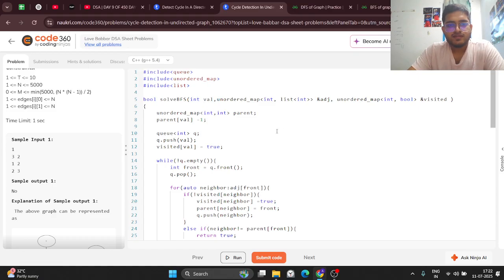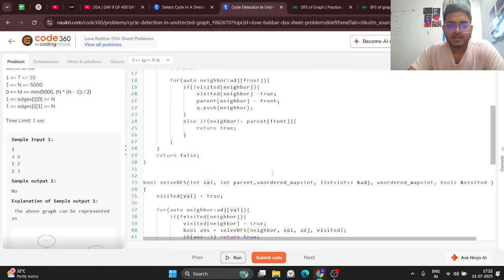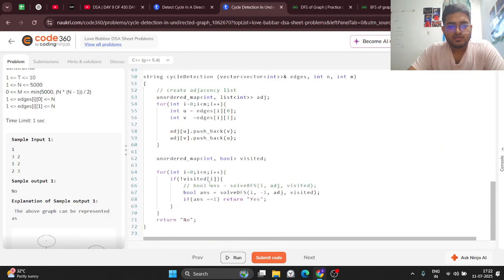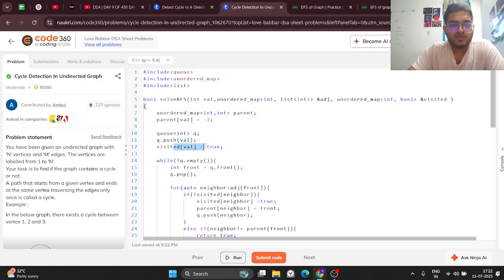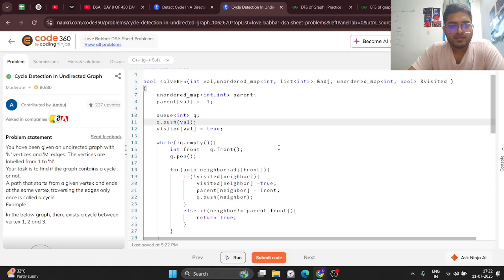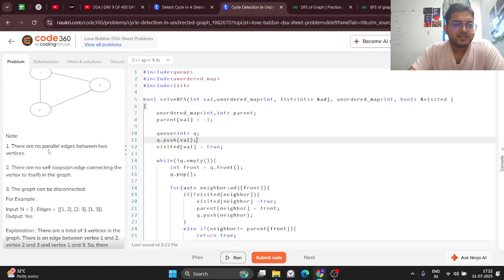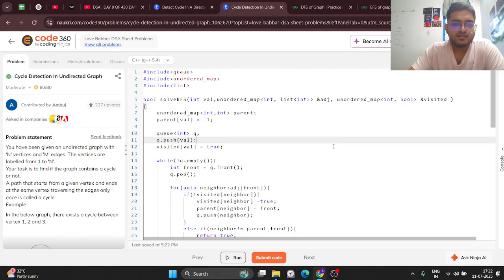In solve BFS, we have kept a parent vector. The initial value was 0 here, as we started from 0. Okay, the 0th node got its parent as -1. We are just initializing here. After that, since this is BFS, we are using a queue. We are keeping visited, and we don't need to print anything. We are just checking for the presence of a cycle, so there is no answer here.